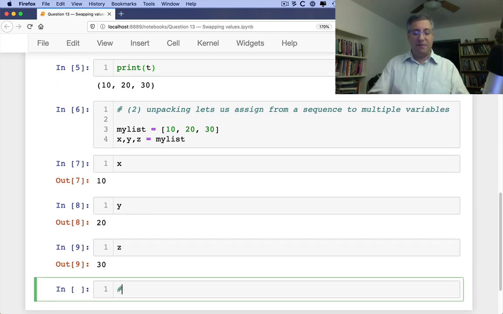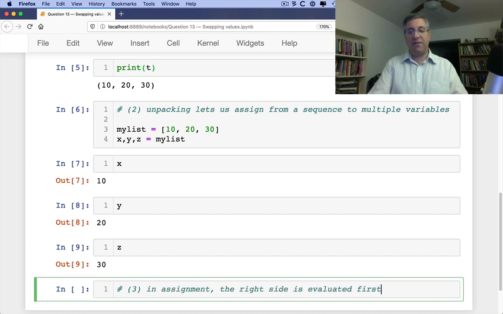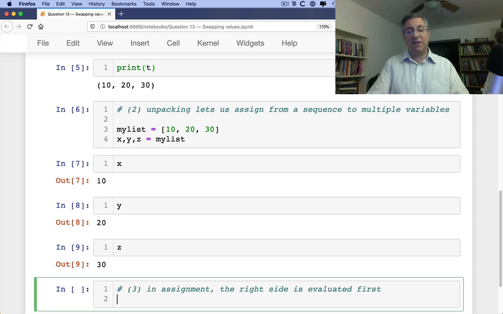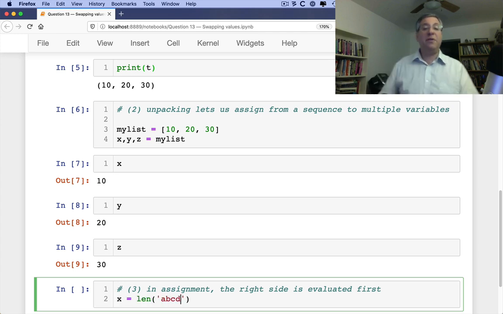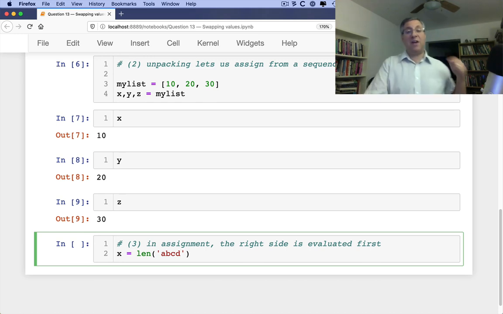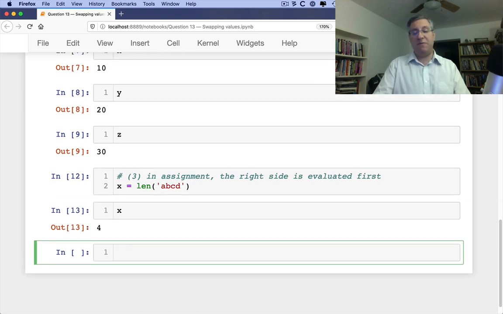The third thing to keep in mind is that in assignment, the right side is evaluated first. So if I say, for example, x equals len of 'abcd', how does this work? Well, first the right side, always right side before left in assignment. So first Python is going to execute len of 'abcd'. It's going to get back 4. Then that value 4 is going to go into x. So far so good, and sure enough x is now going to be 4.